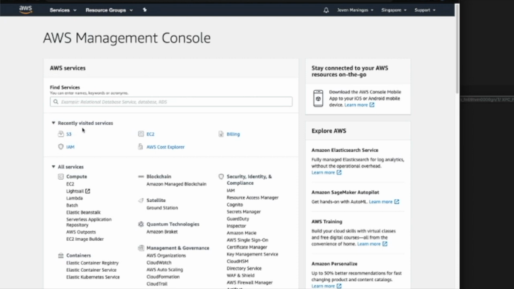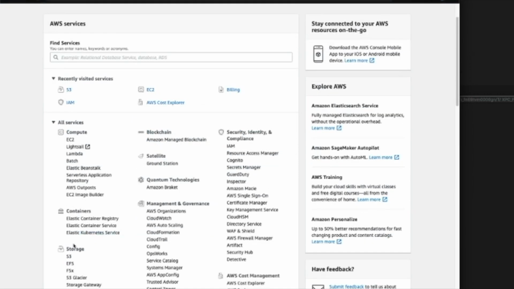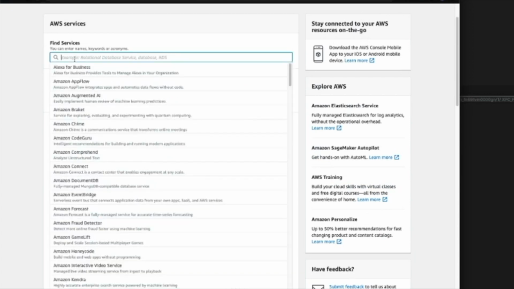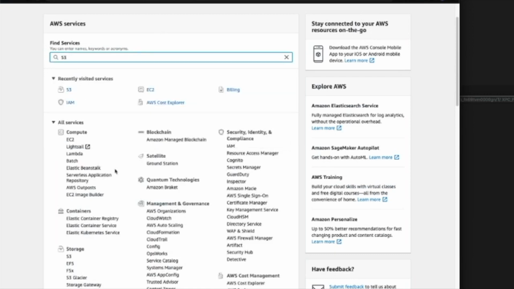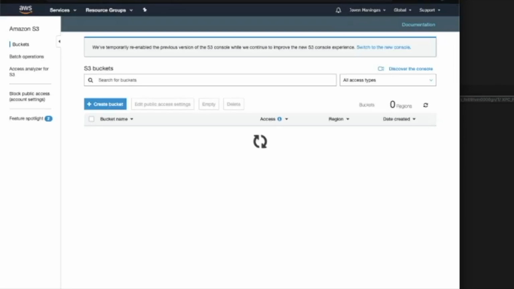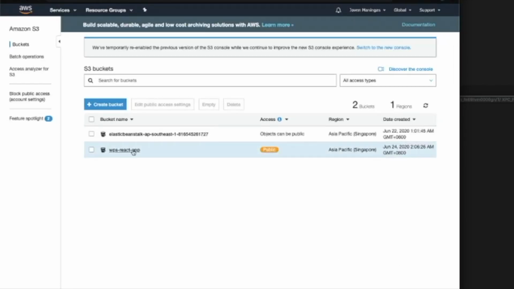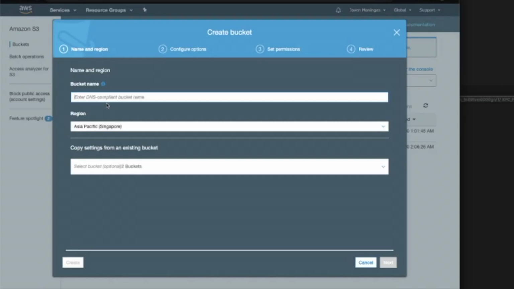If you have just recently visited the service, you should be able to see it here. Or if not, go ahead and under Storage, you'll see S3. Or you can also search for the service S3, and then click on the first item on the list. And then let's wait for our AWS S3 page to load up. I have two existing buckets, but what we are going to do is click on create bucket.